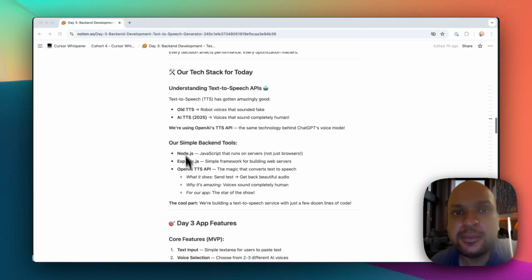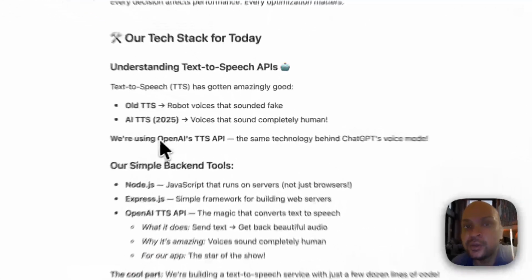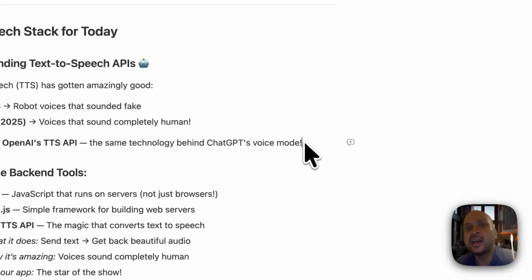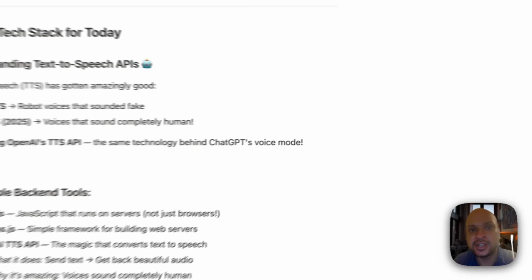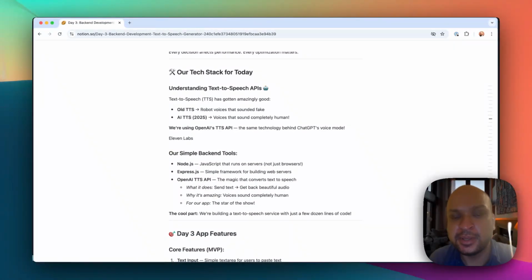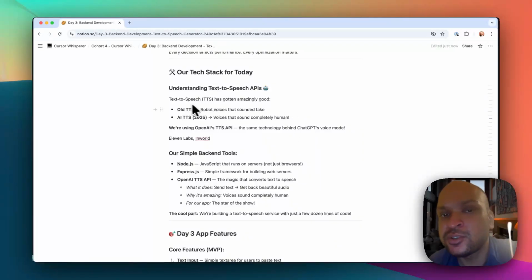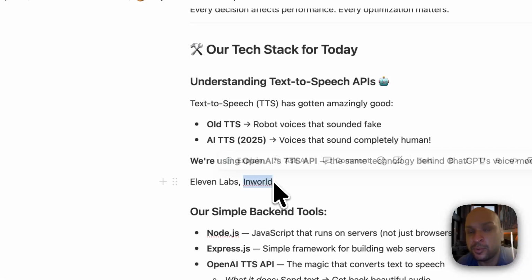Now our tech stack today is going to be a text-to-speech engine. There are a lot of text-to-speech engines, and today we are going to use OpenAI's. The 2 other very famous ones are 11 Labs, and there is a new system in the market called InWorld. These are pretty cool text-to-speech engines. OpenAI is obviously the cheapest right now, and InWorld is the most emotional.